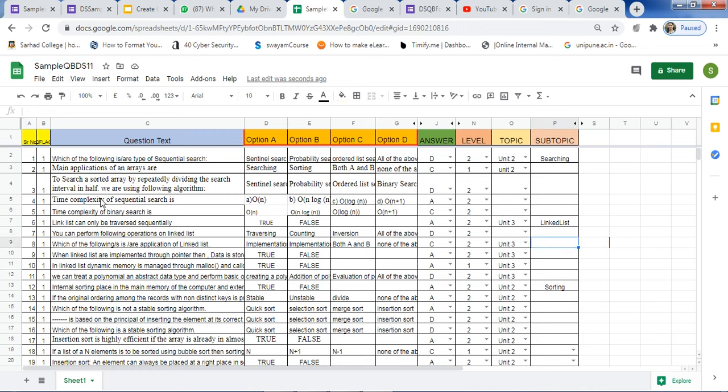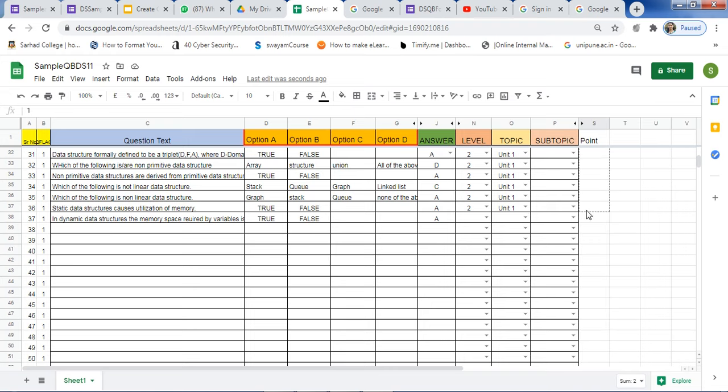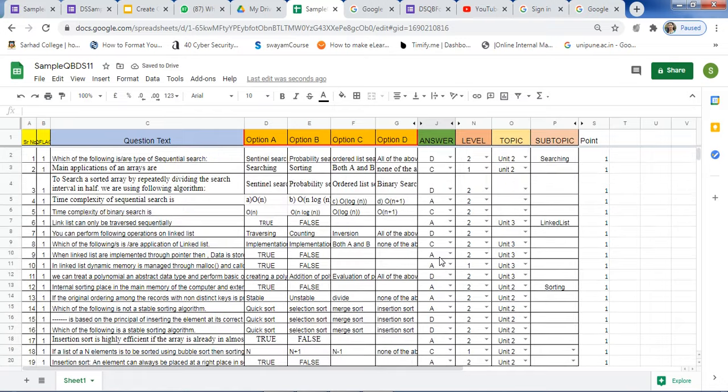Okay. And here is your question bank: serial number, question text, the different options for your quiz, then correct answer. And here I will add one more column, point, meaning this question carries 1 mark each. So assign the marks to all the questions. So after this, how to convert this Excel sheet data into Google Forms?